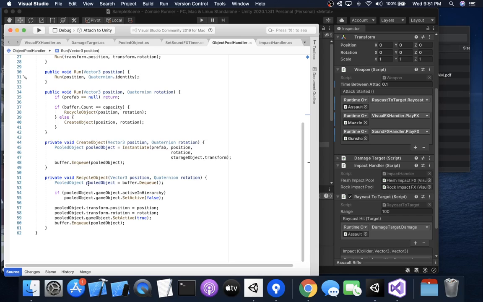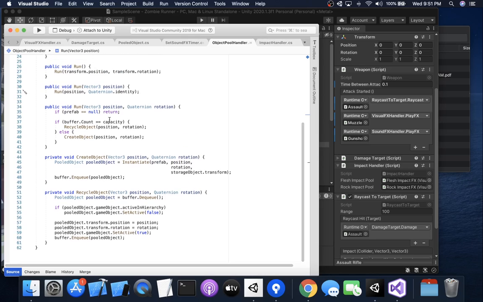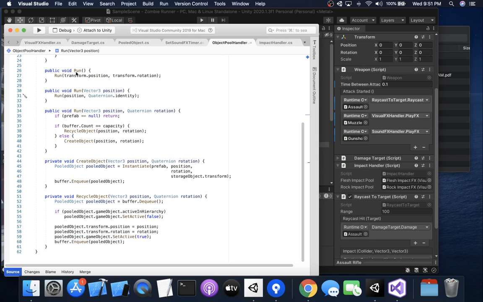So I took the create object and recycle object and made it so that they took Vector3 position and Quaternion rotation arguments. And then we have three versions of the run method. The first one, no parameters, means to use the transform position and rotation of the pool handler to generate the effect. Otherwise, we can run with just position, so we'll use the identity rotation. And then the actual main method, the one that does the magic, is where position and rotation are specified.